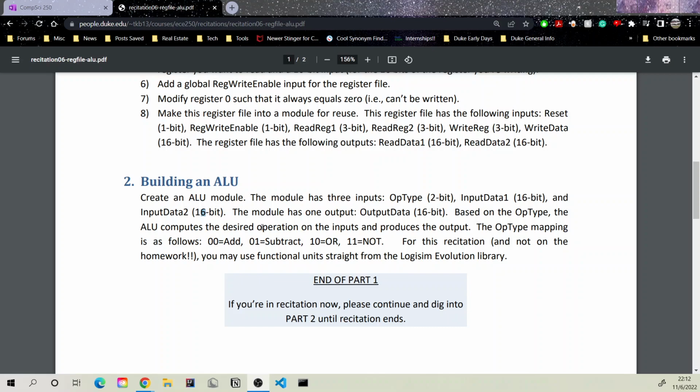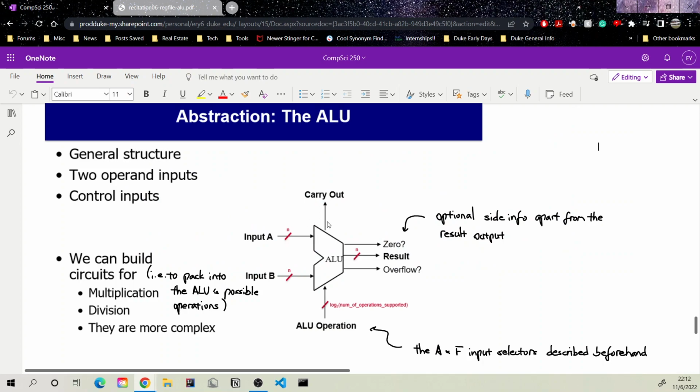All right, in this recording, we will go over task 2 of recitation 6, building an ALU. So to recap, an ALU is an arithmetic logic unit. It's a circuit that takes two inputs and produces an output. The output is based on certain operations. For example, the ALU can add, subtract, or not the inputs. And you have a selector down here to choose from amongst the possible operations that the ALU will output.